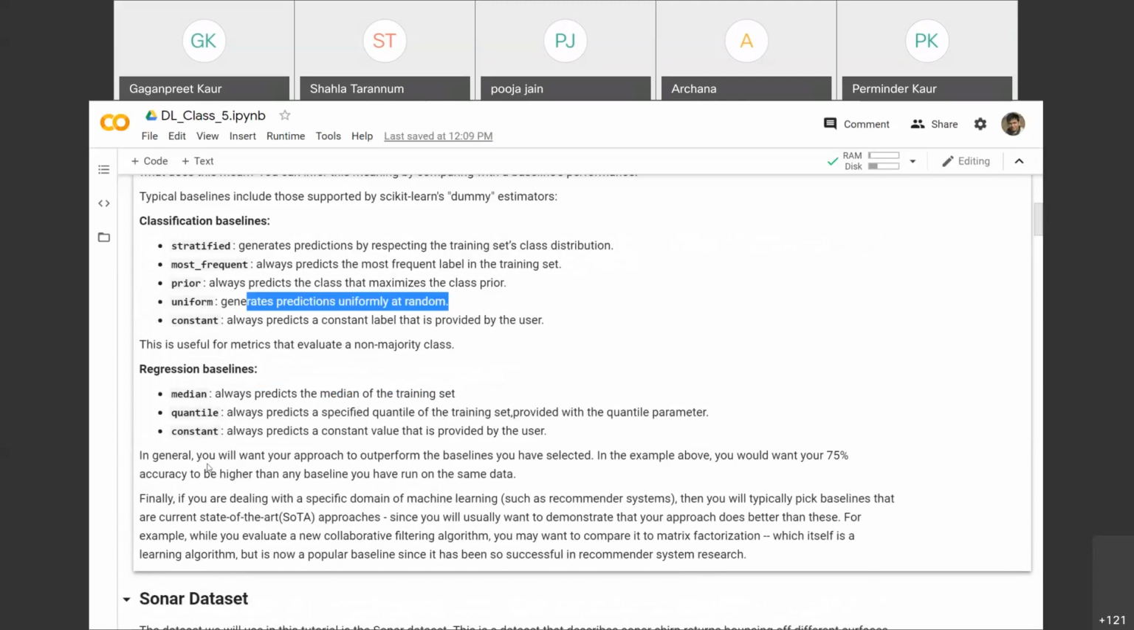Now, in general, you will want your approach to outperform the baseline you have selected. In the example above, you would want your 75% accuracy to be higher than any baseline you have run on the same data. And finally, if you are dealing with a specific domain of machine learning, such as recommender systems, then you will typically pick baselines that are current state of the art approaches. Now, you will come to know the state of the art only when you read papers. Okay, latest recent journal papers, conference papers also.